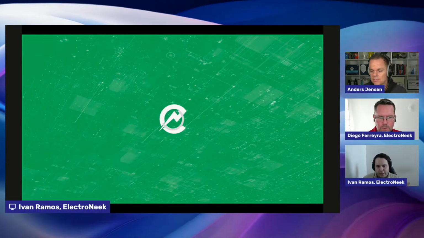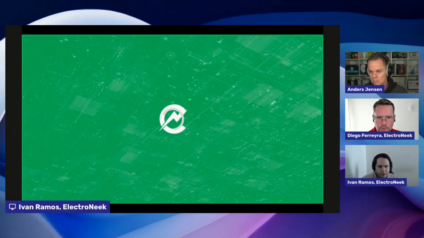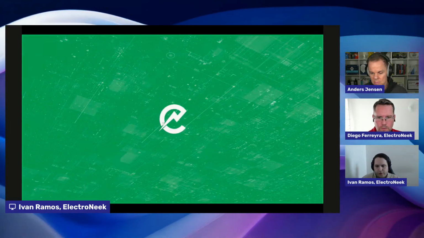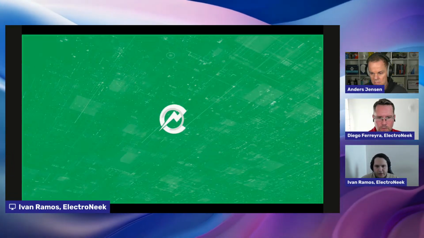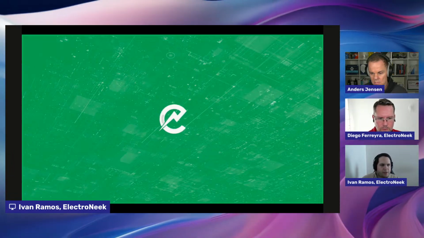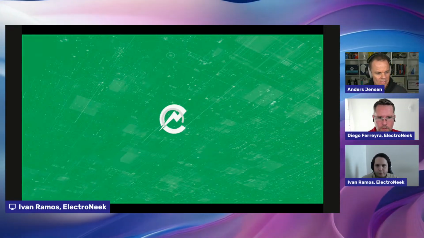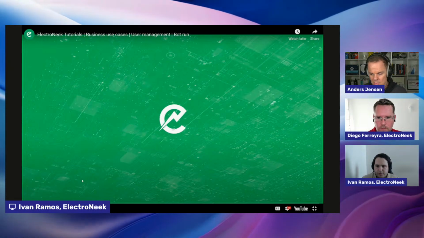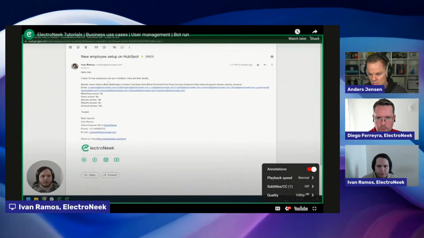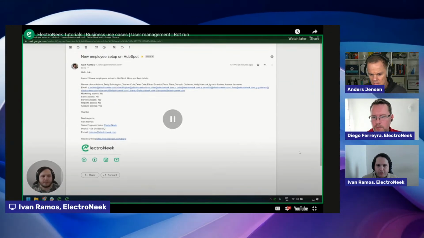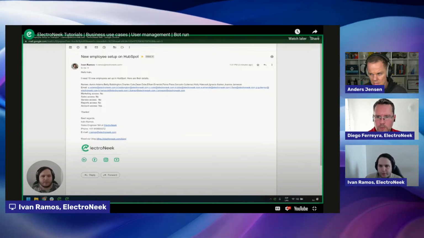So the bot will, as we mentioned, read an email that will have all the information for that onboarding request, and then it will perform the tasks in HubSpot based on that. So let's give it a couple seconds. I might need to. No, there we go. Perfect. Okay, so there we see the email with all the information from HubSpot.